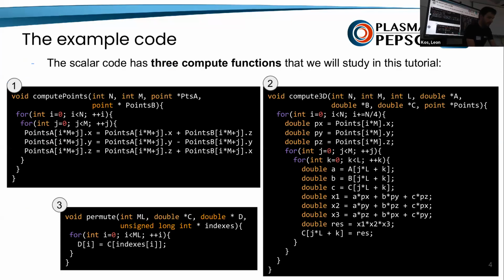Anything else? Okay. So the example, as I say, is three loops or functions that are completely synthetic, so don't try to find any physical meaning in this. We have a data structure XYZ, called points, a point with three coordinates. We have compute points, which does some computation on the coordinates of these points. We have a permute that just shuffles data around within directions. This is the kind of thing you can have with sparse structures.